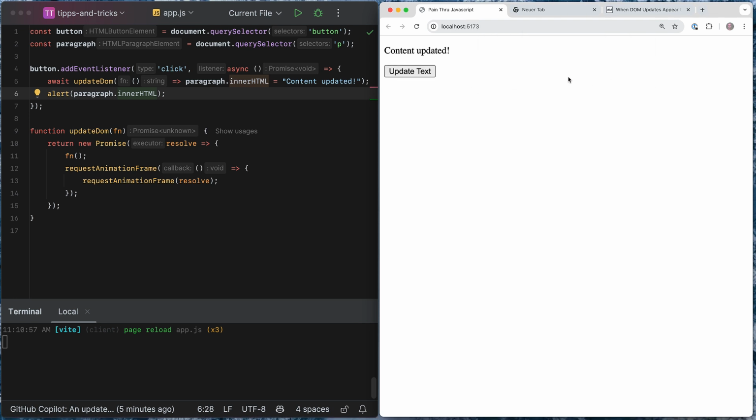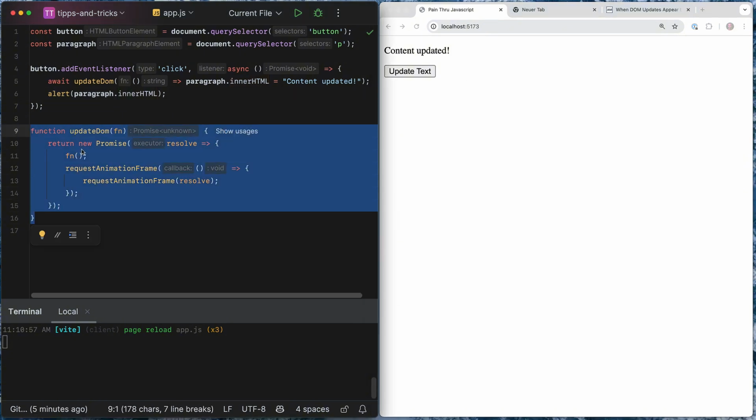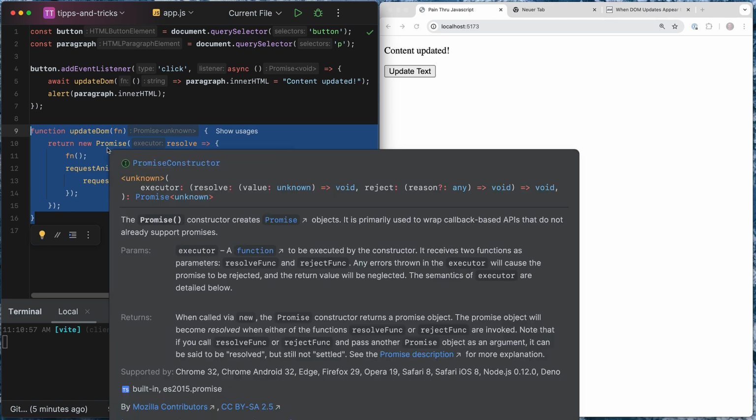Very nice. So whenever you are running code and you have the issue that the view is not updated because there's logic running, you can actually use this little trick to await the DOM to be updated. I hope that helps.